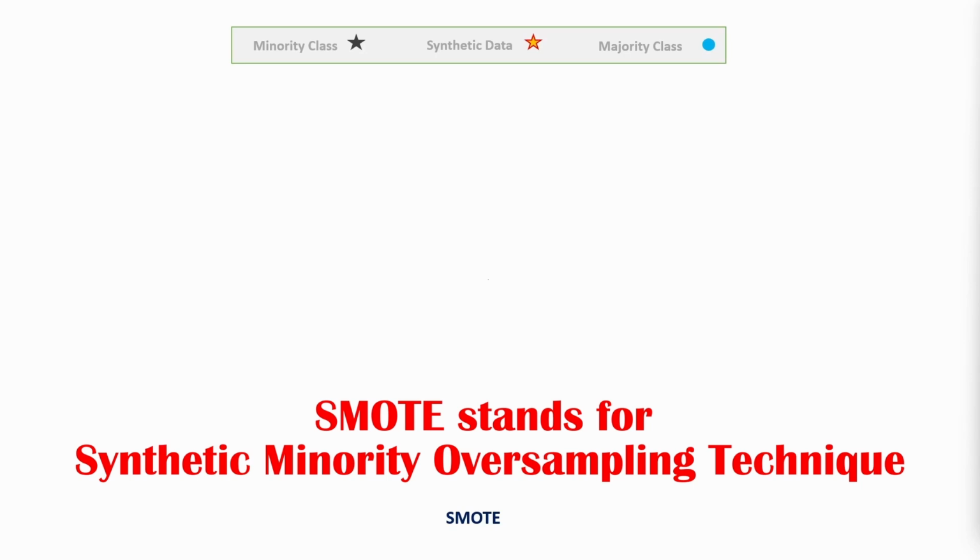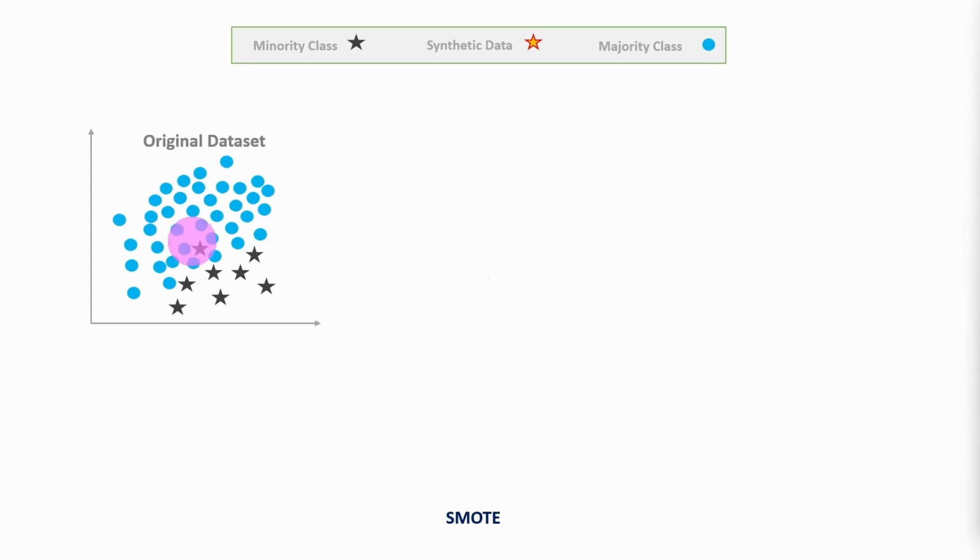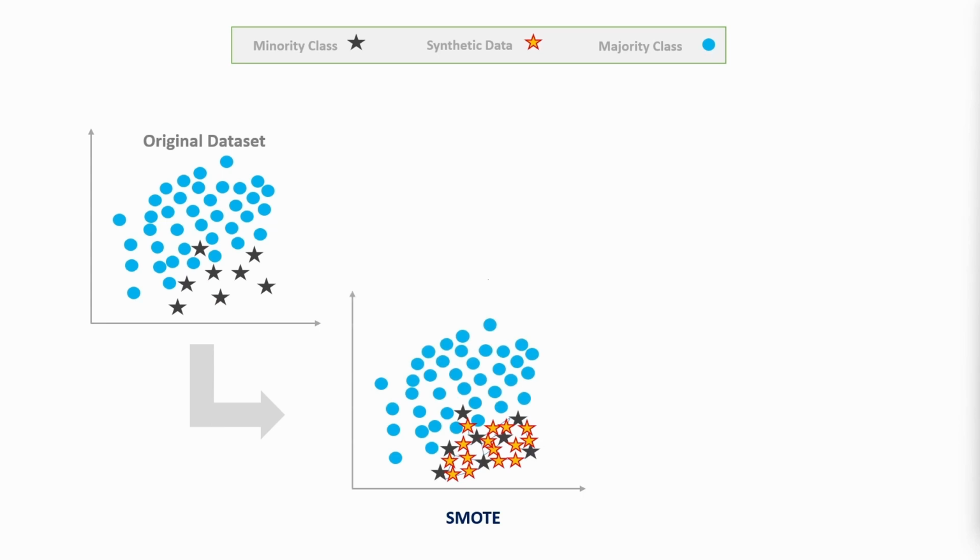So if you see here, SMOTE is a well-known process to synthetically generate data. In this case, the original data has imbalance because the majority class has more data compared to the minority class. So what we'll do is generate synthetic data using some mechanism, and that data will be used in the final algorithm training.